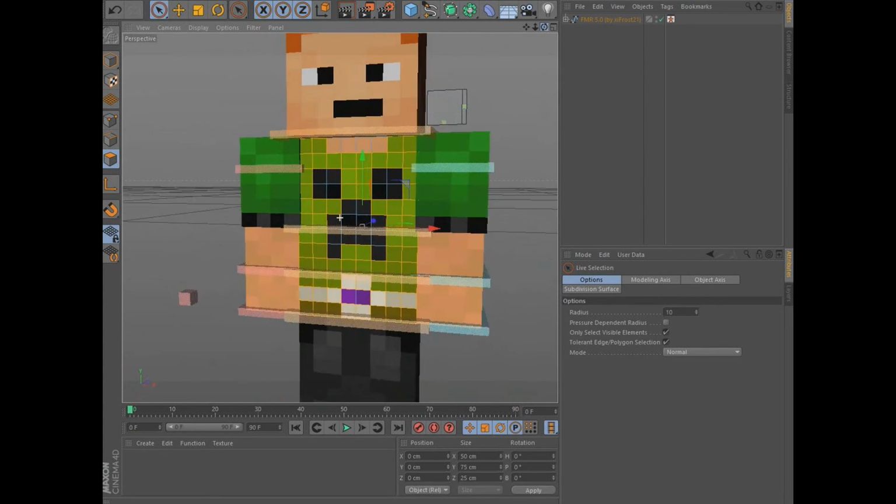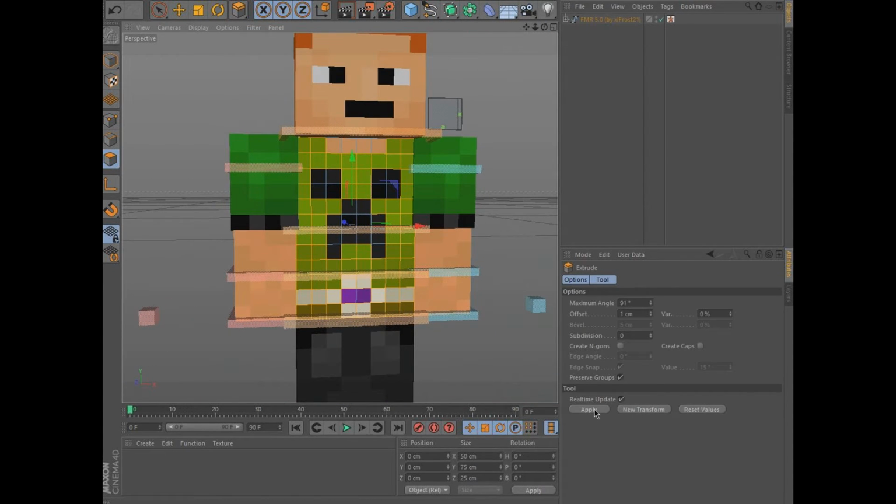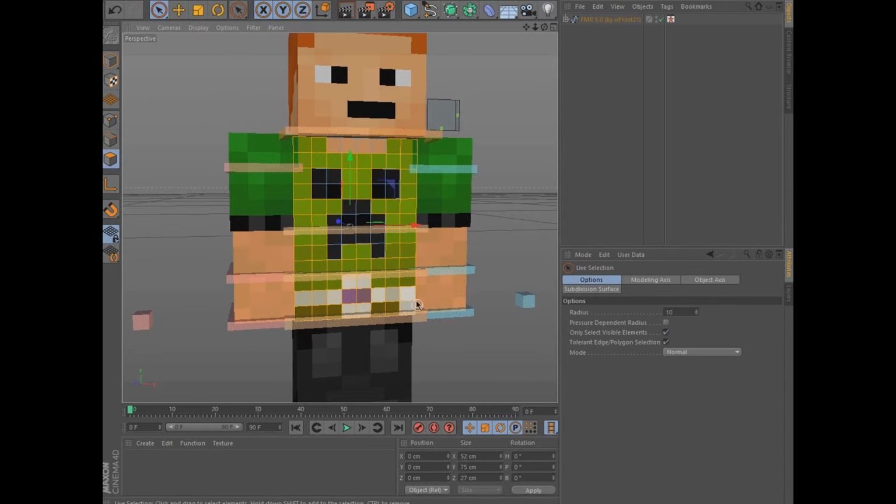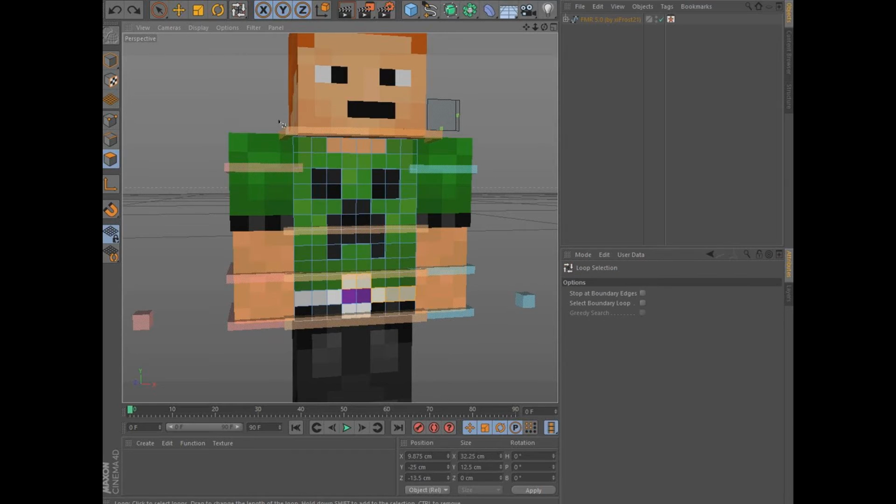Just check if there's anything on the back. D. Now that I think of it, I actually want to add this, so D, apply. And you can extrude as many times as you want. It doesn't really matter how many times you extrude. Extrude as many times as you need to.